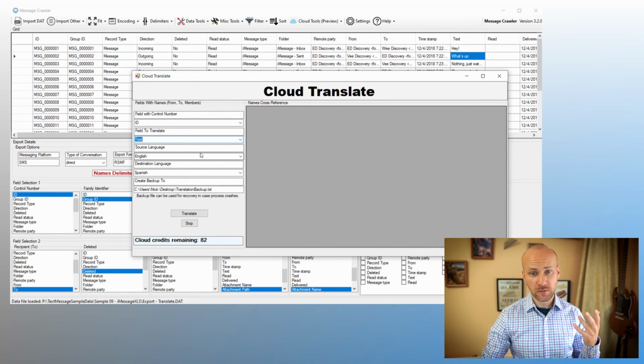Again, you want to be careful, make sure you select the right field. And for translation, we'll go from English to Spanish. And we're going to leave our backup location default. So it's just going to append to this file, and it's going to keep appending every time you run translation or any other tools. And on the bottom, you'll see we have 82 credits remaining. So let's click on Translate.